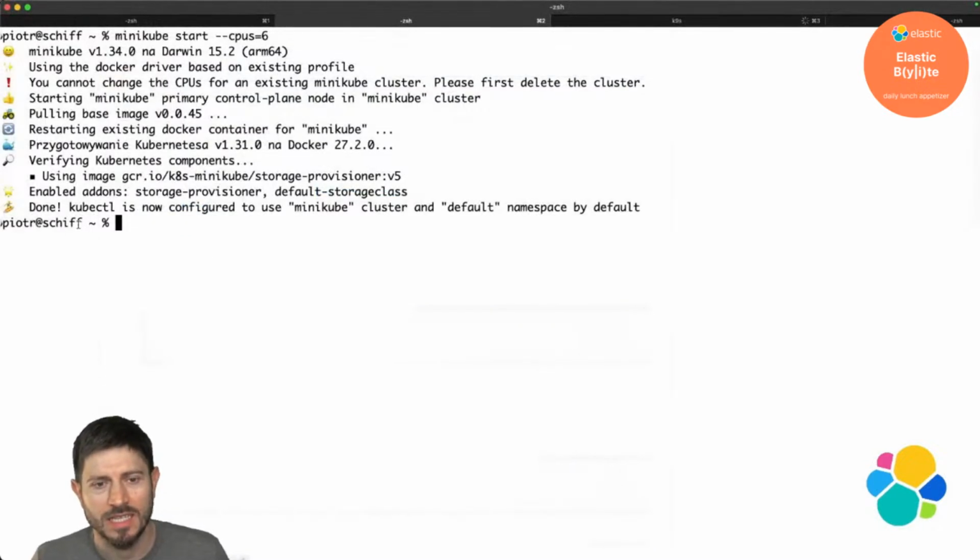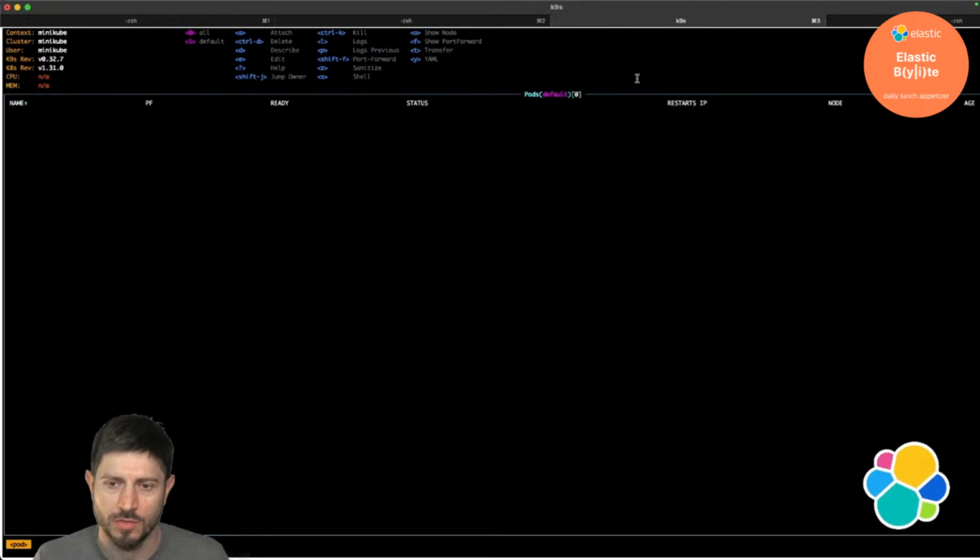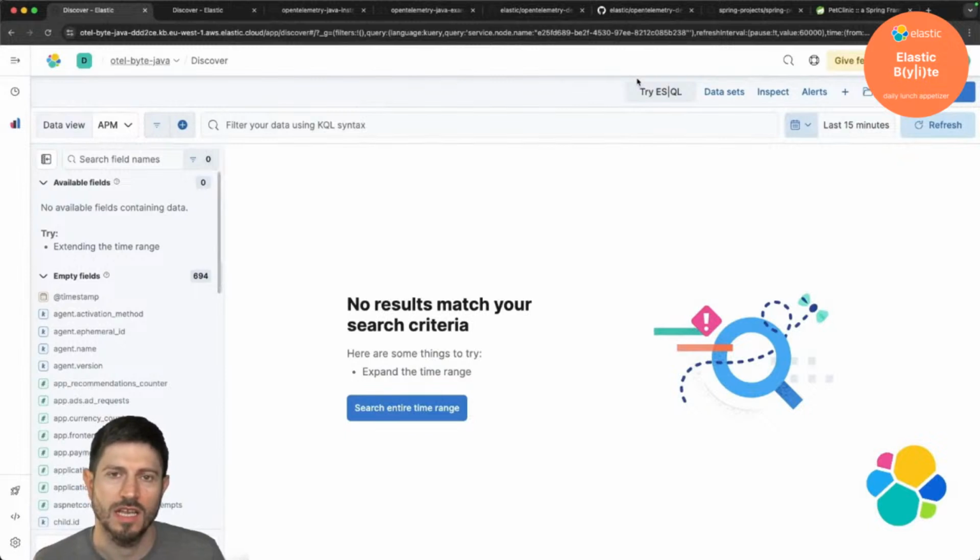Please keep in mind that this is demo only, not a production use case. Don't deploy a production-grade cluster as a single node home computer with Minikube. To make things easier to see, I will also use the k9s tool, but it's not mandatory. As my observability backend, I am going to use Elastic Cloud Serverless again.